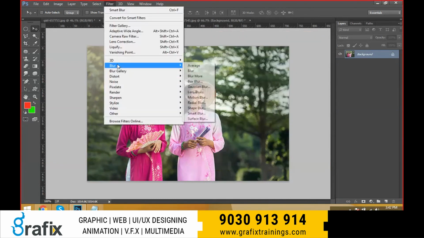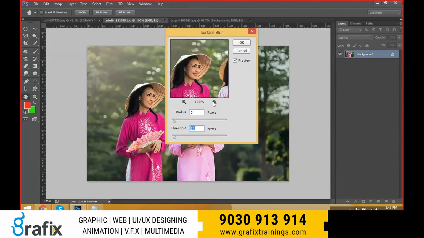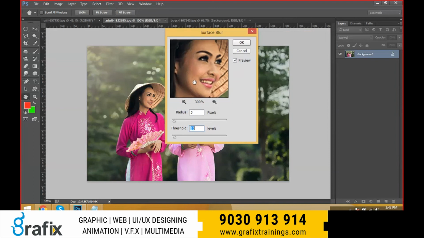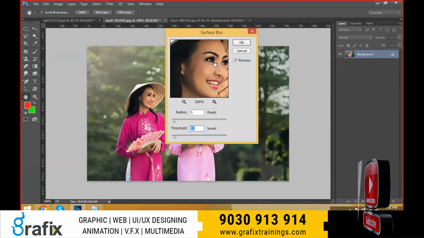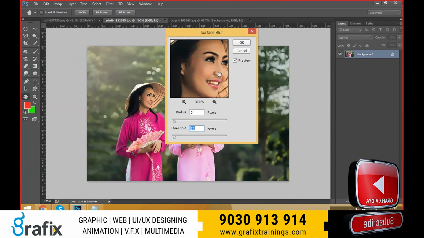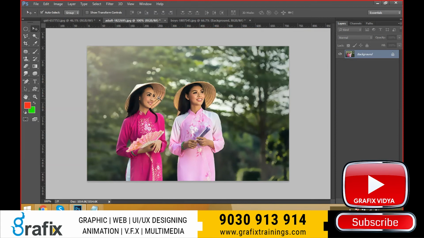And come to the filter, blur, surface blur. Same thing, increasing the radius. See, this is original. Okay. Now I'm just releasing the cursor. Automatically some blur is applied. Like this, and decrease the radius and click it. Okay. See.